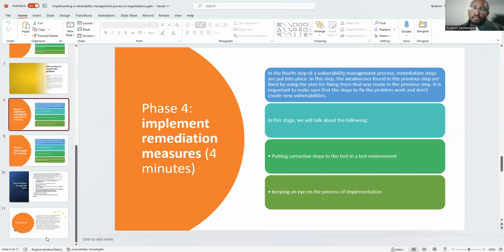We'll talk about the following: putting corrective steps into test. Okay, there are corrective steps. They will be tested in the testing environment. Keep an eye on the process of implementation. The process of implementation is most important, so they keep an eye on it.